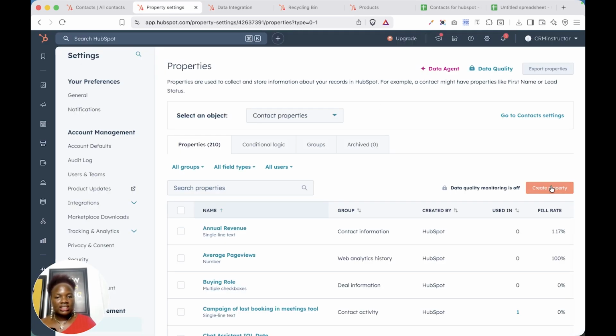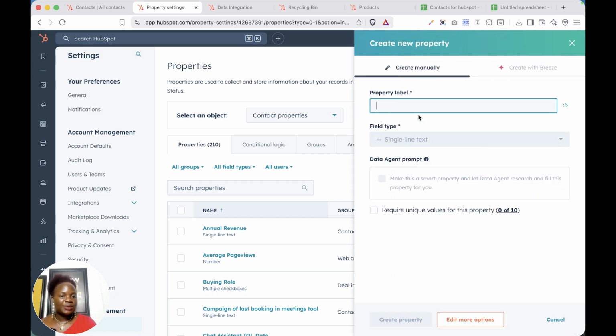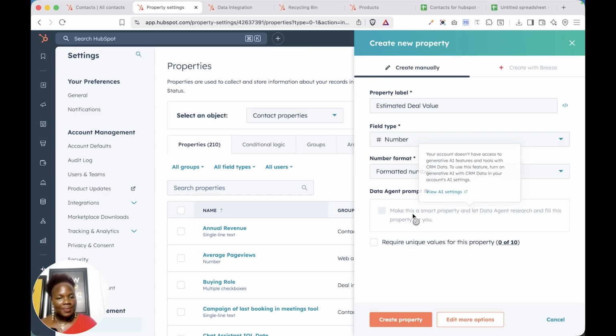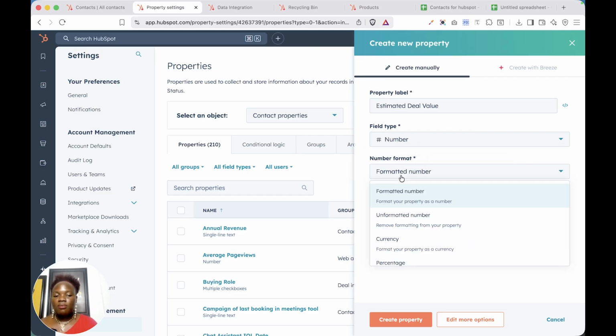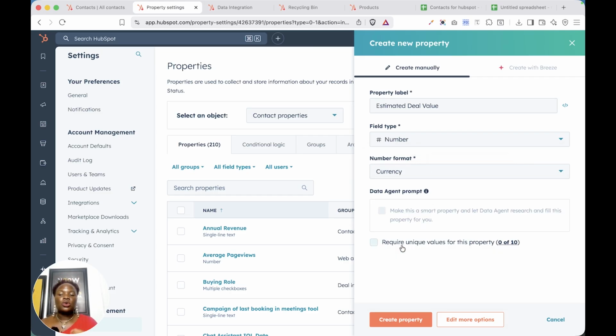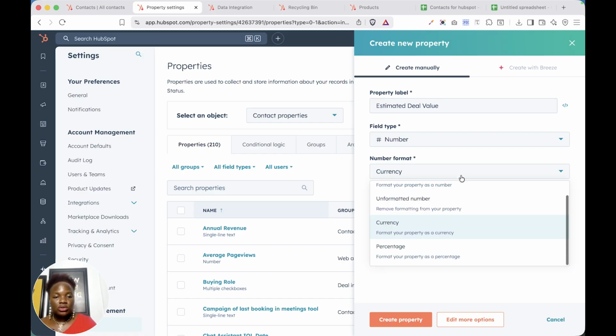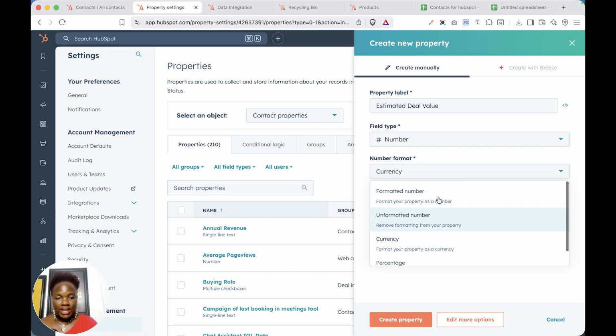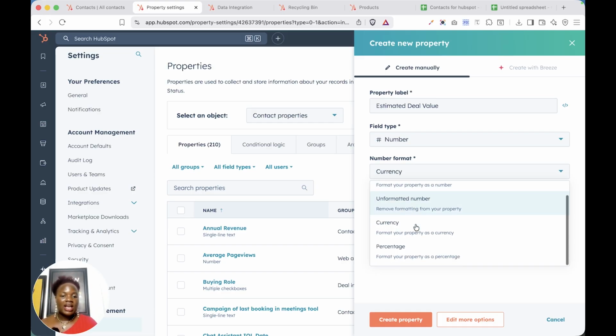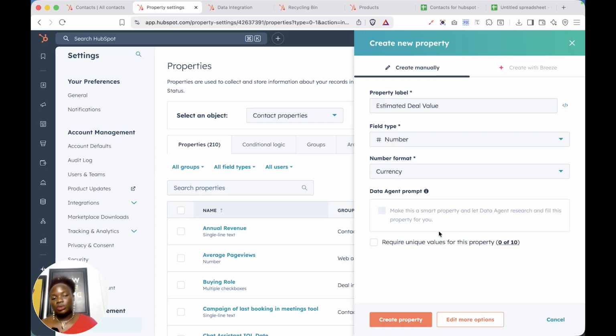I'm going to click on create property, and I am going to label this estimated deal value. I am going to be using number, and under number, the number format is going to be currency because it is price, it is a money value. If you're using a normal number, you can use a formatted number, or you can use an unformatted number. You can use percentage if that works for you, but since we are dealing with a money value, it is going to be currency.